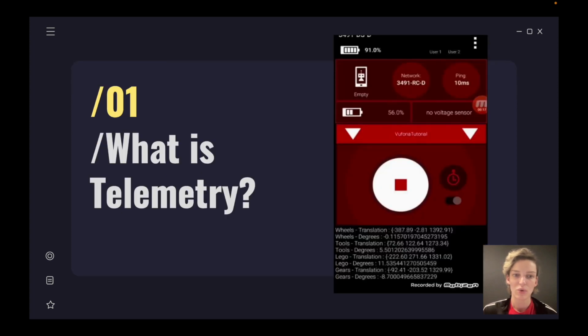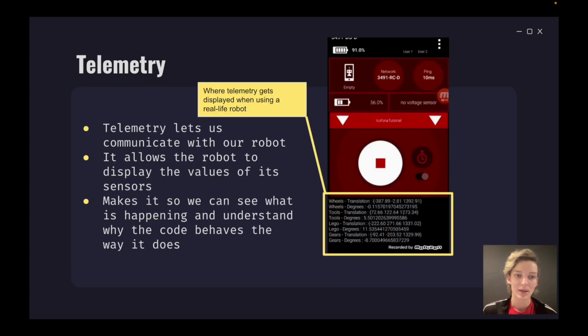So firstly, what is telemetry? Telemetry lets us communicate with our robot. It allows the robot to display the values of its sensors and makes it so we can see what is happening and understand why the code behaves the way it does. So here on the screen, if you had a physical FTC robot, which is what we're simulating, this is where telemetry gets displayed when using your real-life robot. Pretty much you have a phone that connects to your robot and can display all this telemetry information, and you can stop and start your robot from there.